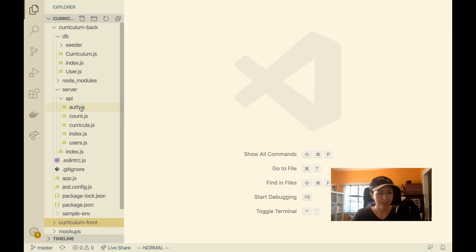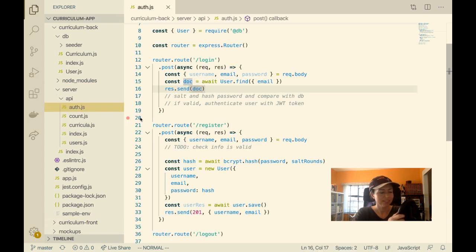And I have these auth endpoints in my API. Hi Lars, how are you?